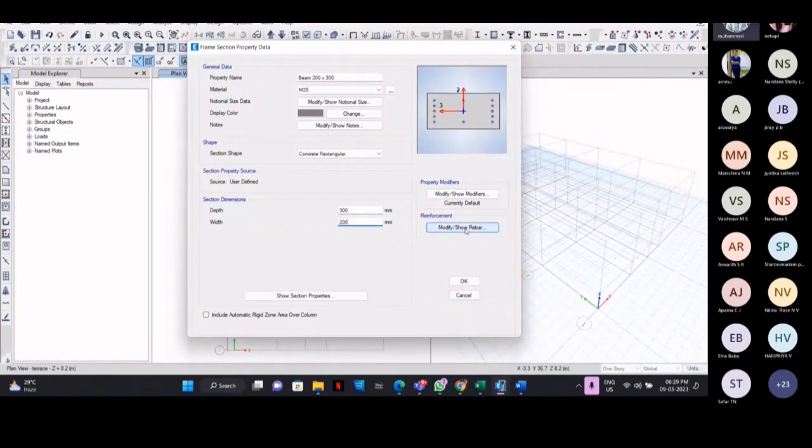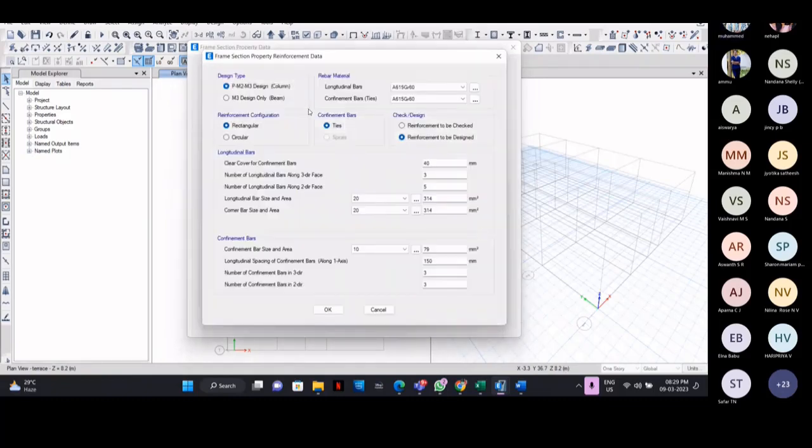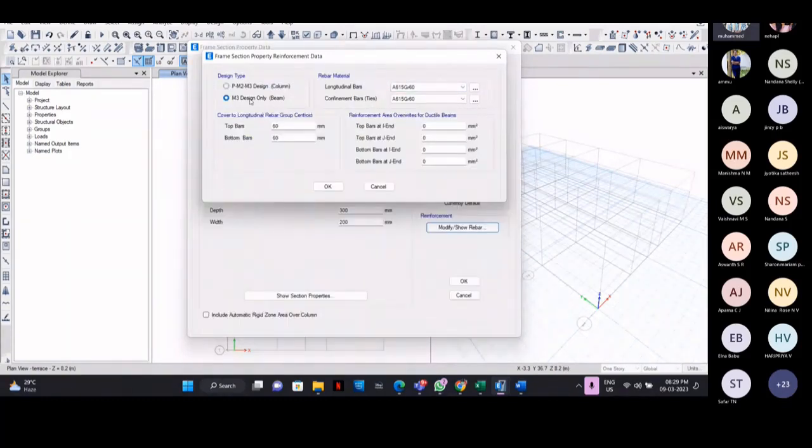And here there is an option called modify or show rebar. When you click on it, by default it will be coming on column section. We need to choose beam. And we need to choose a longitudinal bar of HYSD 500. Confinement bars also 500. And a cover of 48 mm will be given.